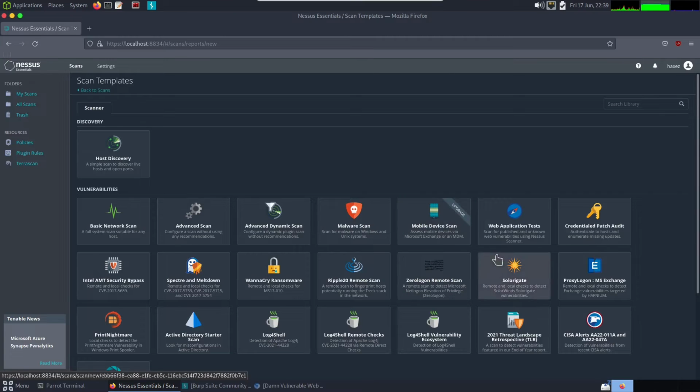Mobile device scans, web application tests, where you provide the credentials and the URL for the web application, and it will go through and try to find vulnerabilities. A credential patch audit, so again, on a Windows system, you would provide the credentials and it will compare the Windows updates with what's known to be the latest available updates, just to ensure that you've got the updates installed. Remote and local checks for an Intel AMT security bypass CVE there. You've got Spectre and Meltdown.